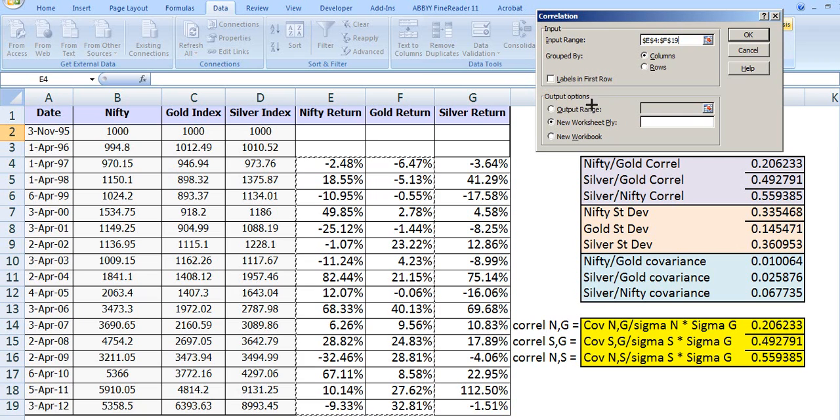Then it asks where the output should be. You can specify the output range over here and it will write there, or you can choose a new worksheet, or a new workbook. If you want it within this sheet, use the output range. New worksheet will create a new worksheet in the same Excel file, and a new workbook option would create a new workbook entirely.